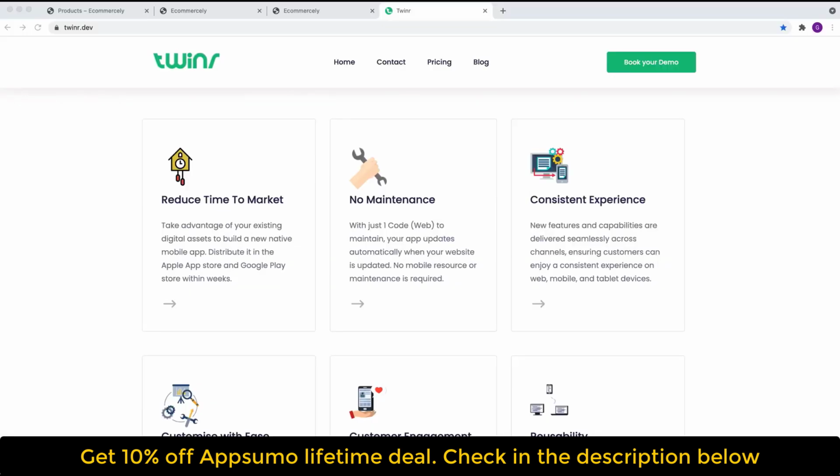Hey everyone, welcome to Twinr. Today I will talk about the benefits of using Twinr platform to convert your website into a native iOS and Android mobile app. We convert your responsive website into a mobile application in just few hours. Yes, you hear that correct. Not days, not months, in just few hours. We will make sure to launch your business presence on mobile platforms in no time.